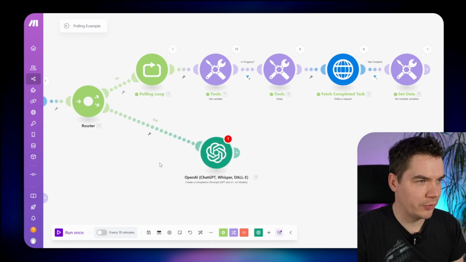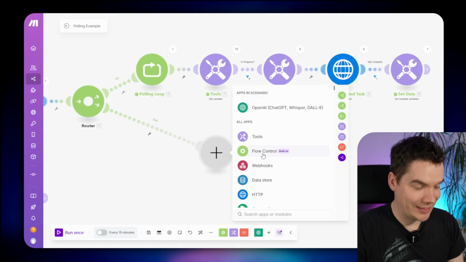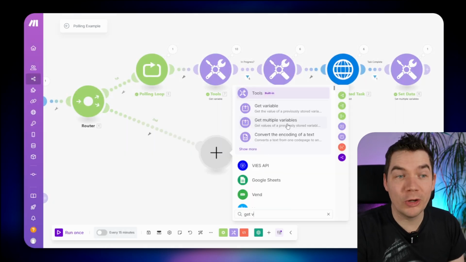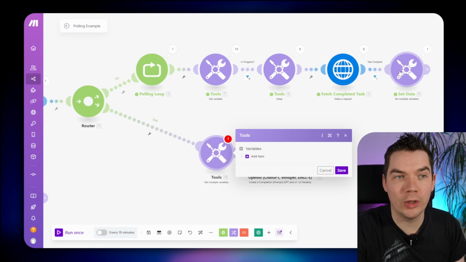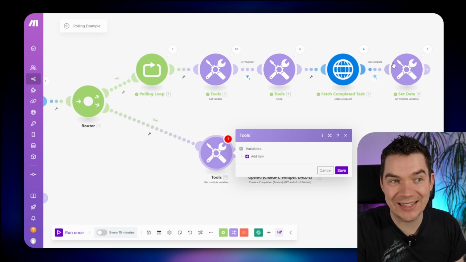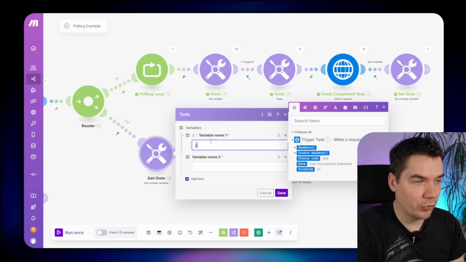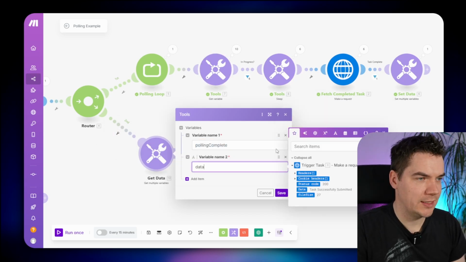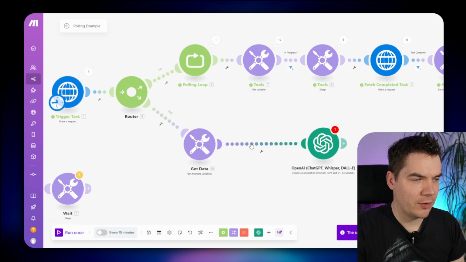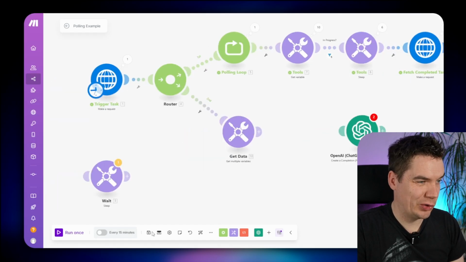So if we bring this over here, we need to add another module, and this is again get variable, but now we need to get multiple variables because we also need to pull the output from this task that I've saved here. Okay, so we'll rename this get data, and let's get both variables. So polling complete and data. Okay, let's save that. For the moment, let's just unlink this, and I'll show you why in a second.